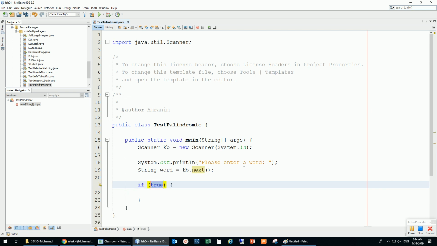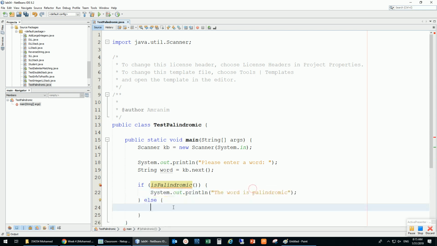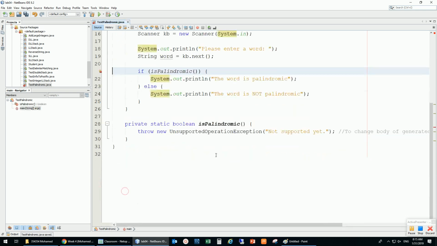Once I have this, I would like to call, put some kind of if, something is palindromic, let's say. So isPalindromic is going to be a method that I will implement. That's going to be a boolean. So if it's palindromic, I'm going to say the word is palindromic, else the word is not palindromic.